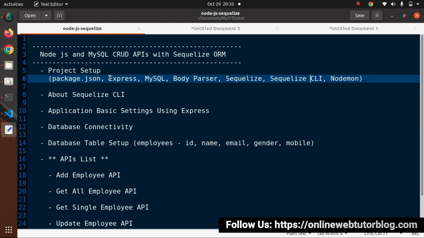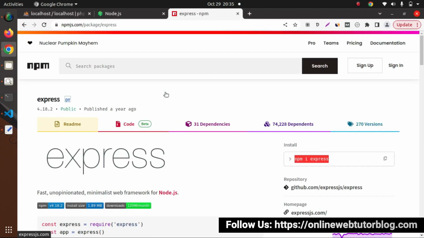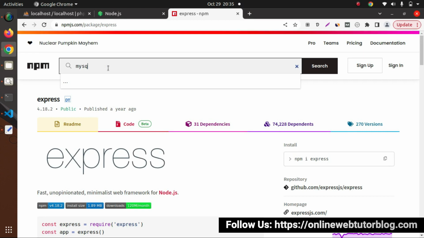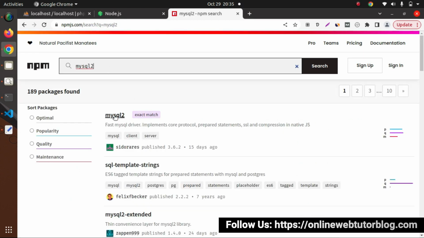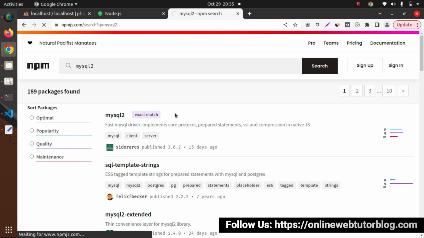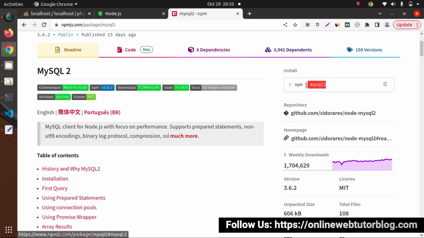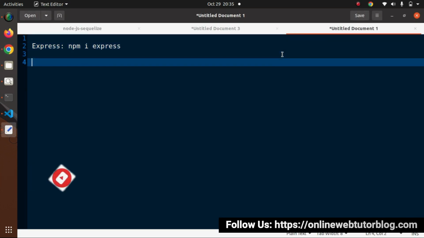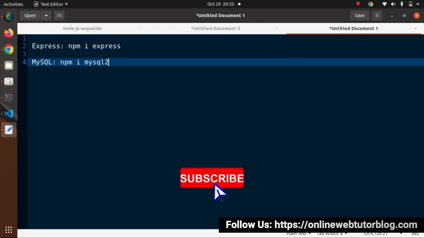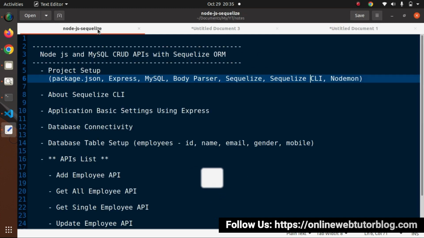Next we want MySQL. Again go here and search for mysql2. If I press enter, exact match, click on mysql2. Here we have the installation command. So I will copy it. To install MySQL, this is npm i mysql2.